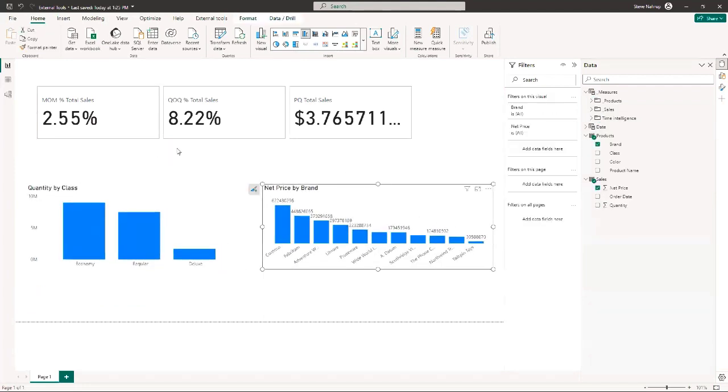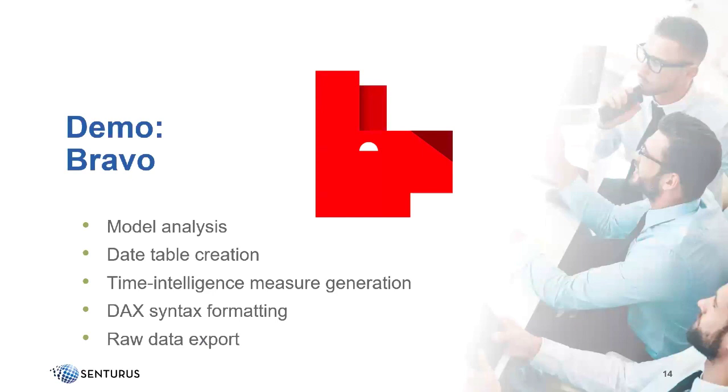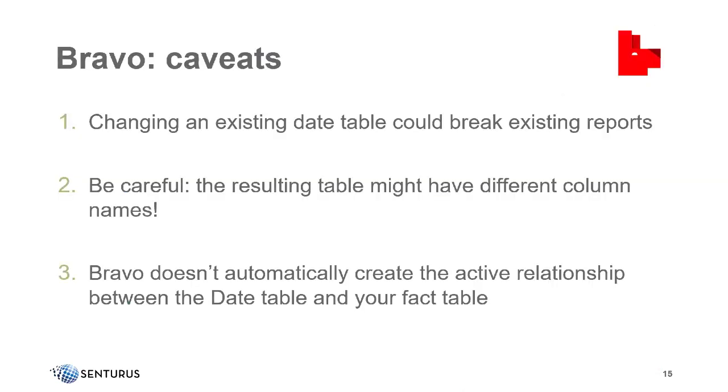I'm still just kind of blown away that they did this so well. So I know, Steve, you have a couple of caveats about Bravo, right? One of which you just talked about, I think the date table and the fact table. Yeah, maybe these are the caveats. I thought it was maybe a little bit more powerful to see what the consequences are if you forget to do one step.